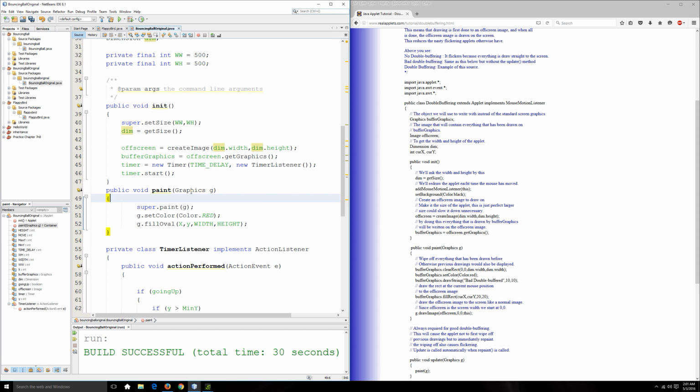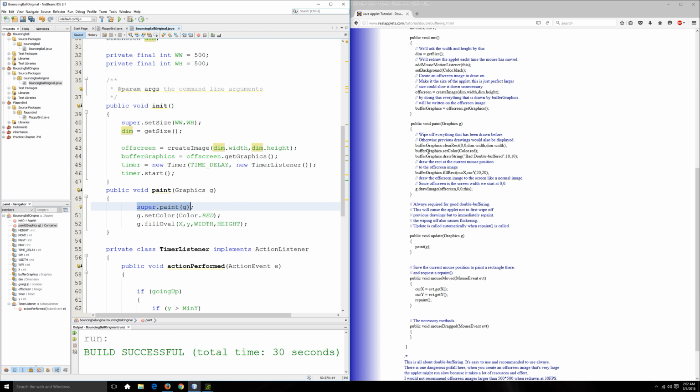In the current paint, it is just setting up the panel that you're seeing and drawing onto it directly. What we want it to do is something over here. What it's doing is first setting everything up in buffer graphics, and then it's going to draw it onto the screen. So at the very end, it's going to draw whatever's in the off-screen onto the screen. Let's see how that looks when we type this in.